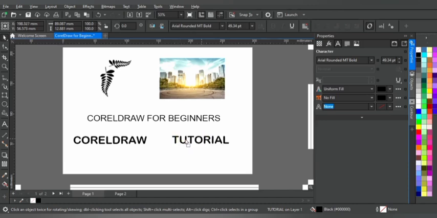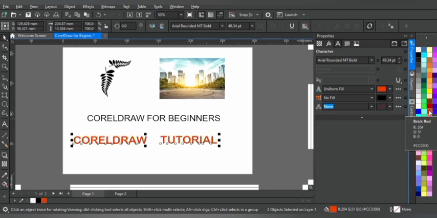If you want to apply color to any object in CorelDRAW, it's so simple. Once you have the object selected, you come right to your color palette and click on the color you want to apply.